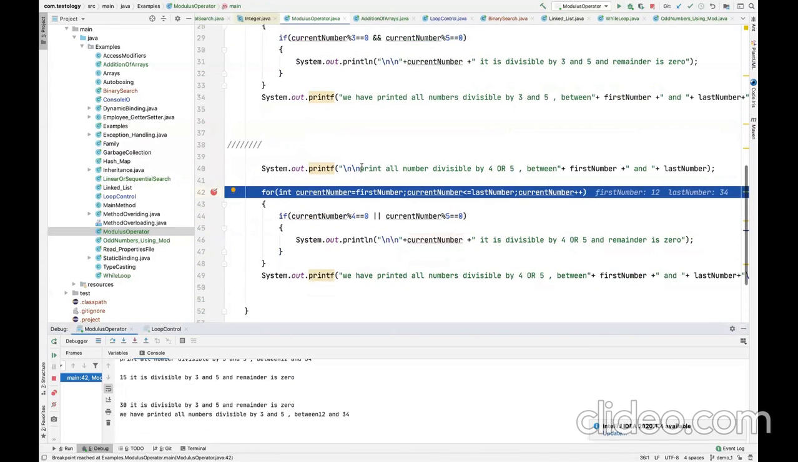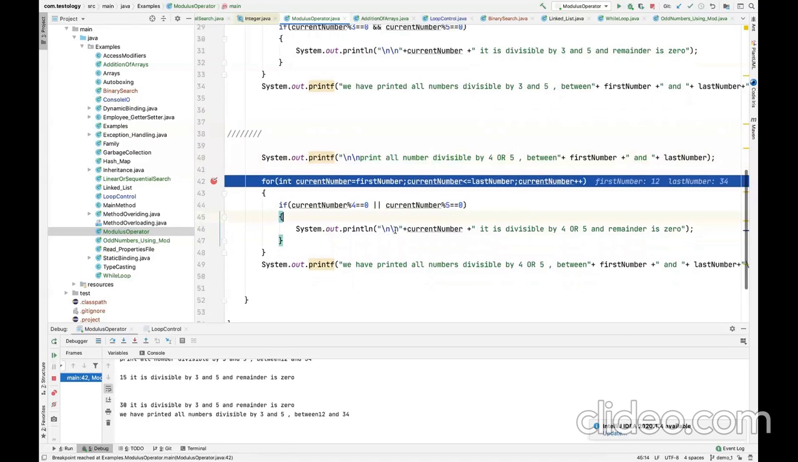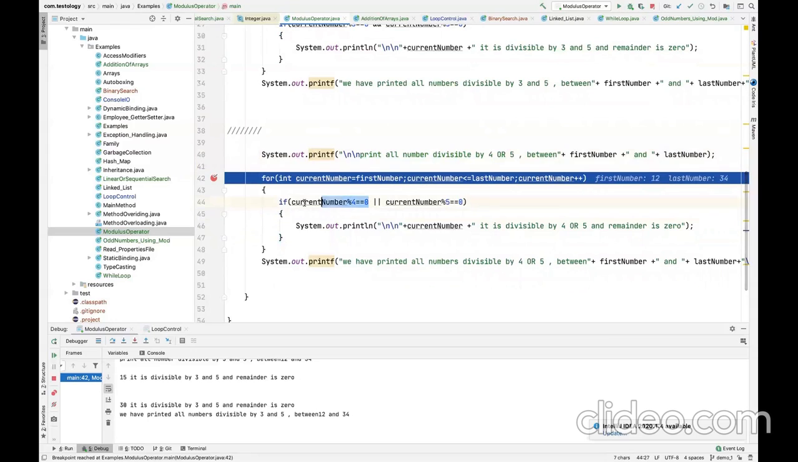Now what we are trying to do is find a number divisible by 4 or 5. So either it should be divisible by 4 or it should be divisible by 5. The condition that we have inside the for loop is that the number should be divisible by 4 or 5. Once the first condition passes, the flow of execution will not check the other condition. The second condition will only be checked if the first condition is false.